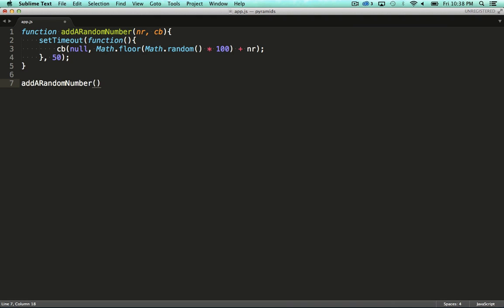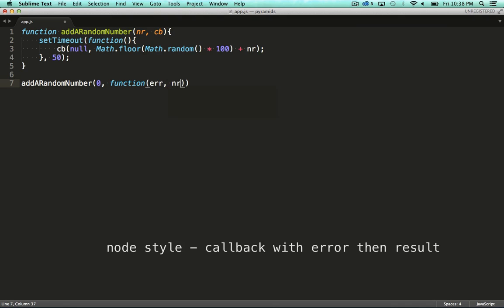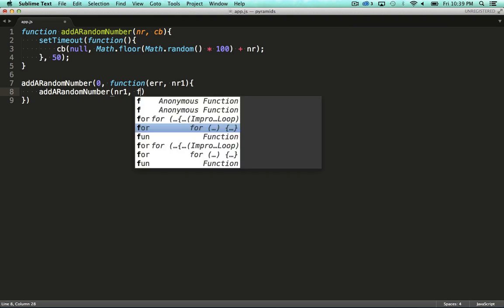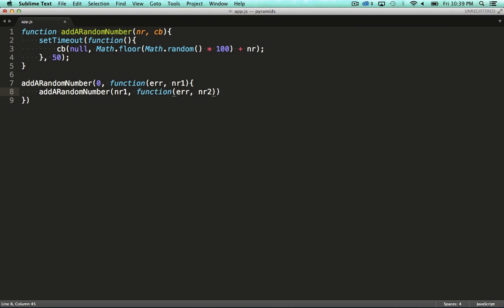Let me show you a Pyramid of Doom by consuming this node-style function a few times in succession. This function asynchronously adds the provided number to a randomly generated number. We want to call this function a few times and then add the result to each other. This is what's called a Pyramid of Doom.